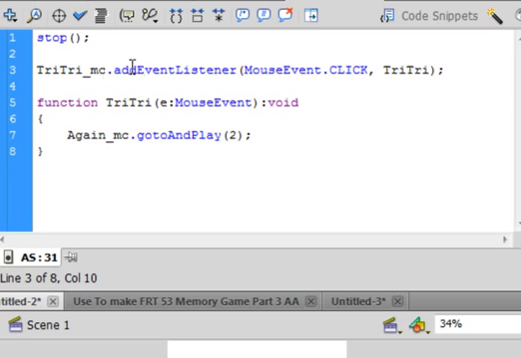Period. addEventListener, small a, capital E, capital L, that will turn blue. Open bracket, MouseEvent, capital M, capital E, that will turn blue. Period. CLICK, all capital letters, that turns blue. Comma, and we're going to call this function try, capital T's, close bracket, semicolon, and here's the function, that turns purple. There's the try name we just gave it, that's this one up here.